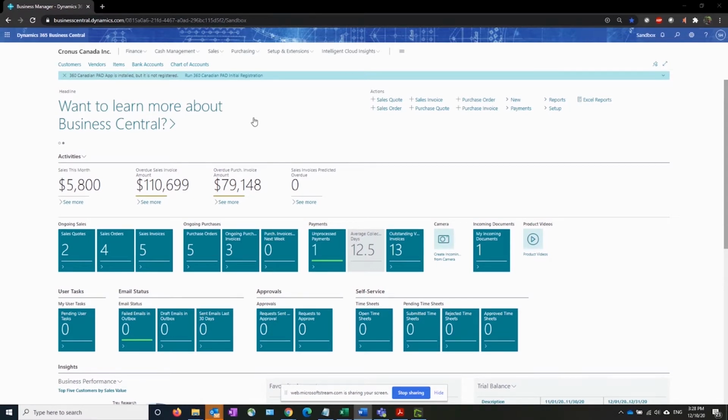After the successful installation of the 360 Canadian PAD app, it needs to be registered before its first use. This can be done as follows. Option 1. A new notification will appear on the Role Center homepage. Click on the link to open the registration page.